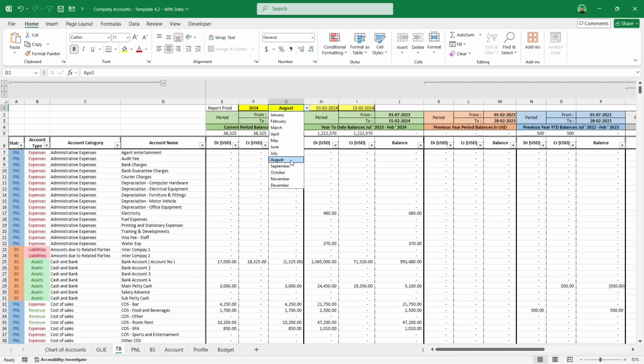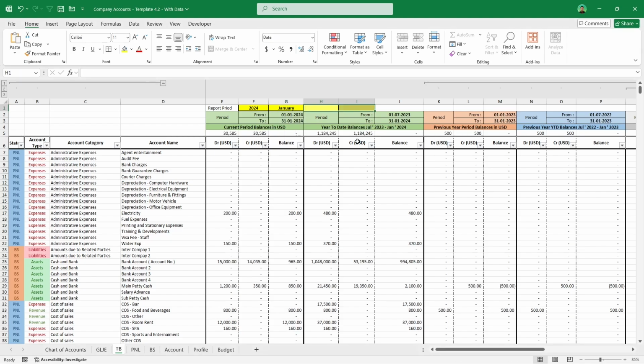Once you're done with the selected period, you can simply clear the dates in these two cells with the delete button. Then again this monthly option will work.